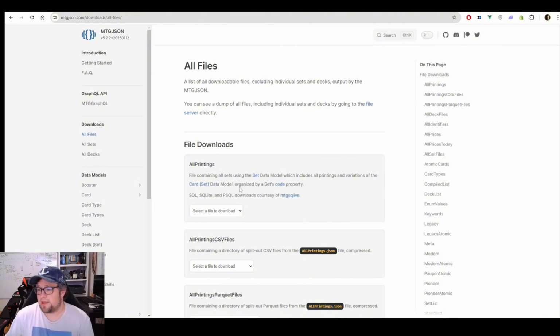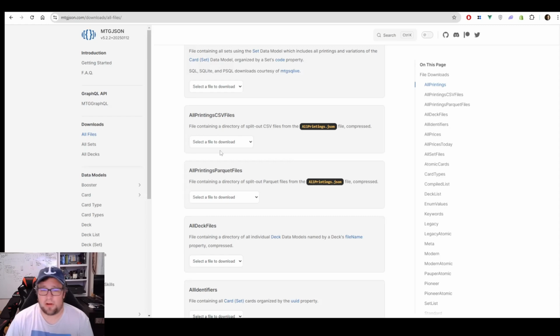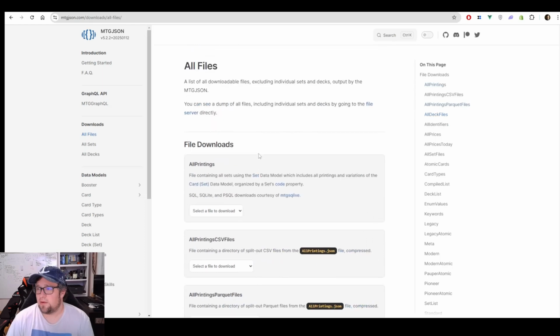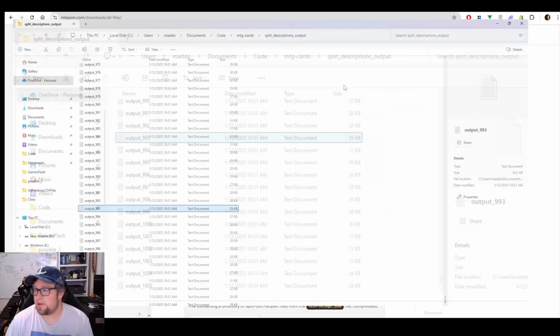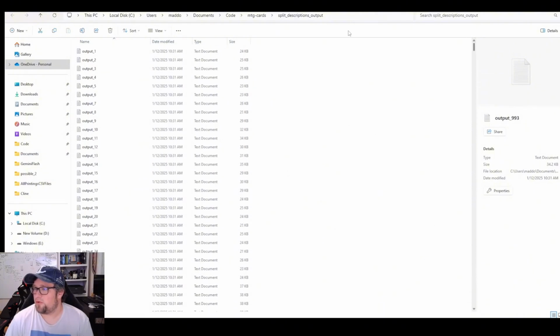Ultimately what I ended up doing is downloading a couple files, in particular the all printing CSV file. Then I took a Python script and broke that up into a bunch of individual files. So what that looks like in my folder here, the split out descriptions, it's a bunch of 24, 25 kilobyte files. I think I could have made them larger, but there's a few things that I've learned.